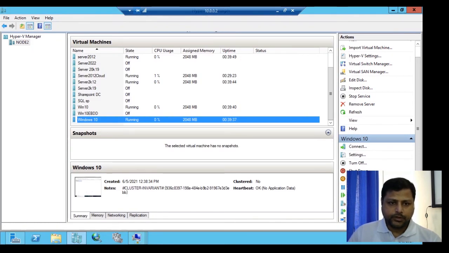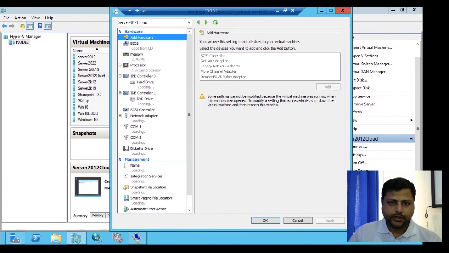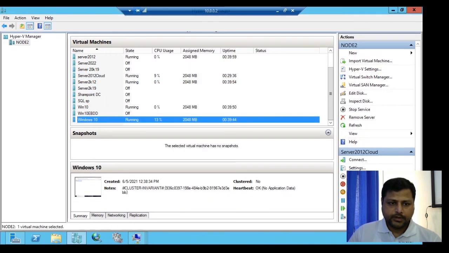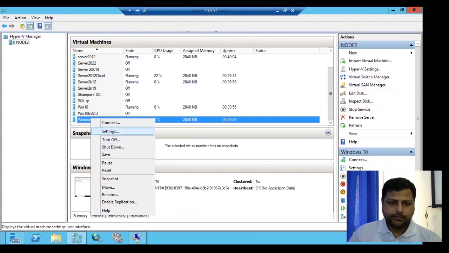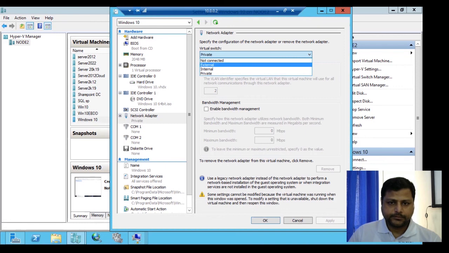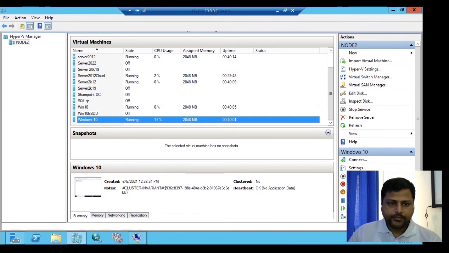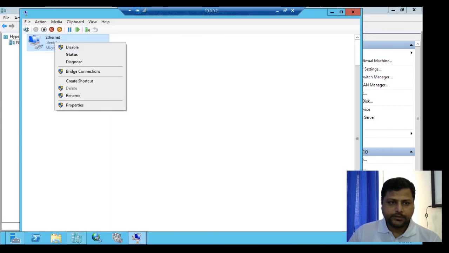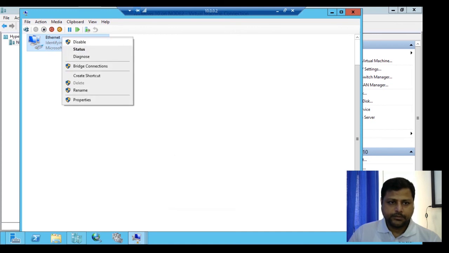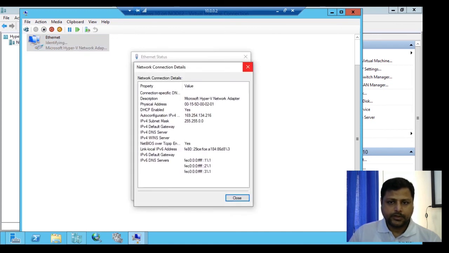So now we'll move to the cloud system and we'll go for network configuration. We'll configure this in the same network, and we'll put both the systems in the same network so that it will be able to take the IP address. Now we'll connect to the system and we'll try to check whether the IP address is configured or not. We'll disable and enable one more time. It is not taking an IP address.